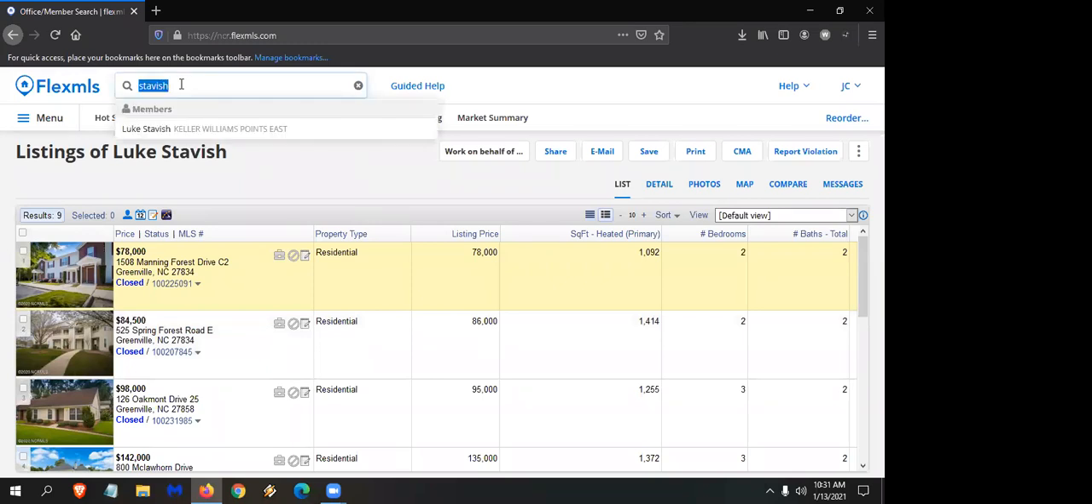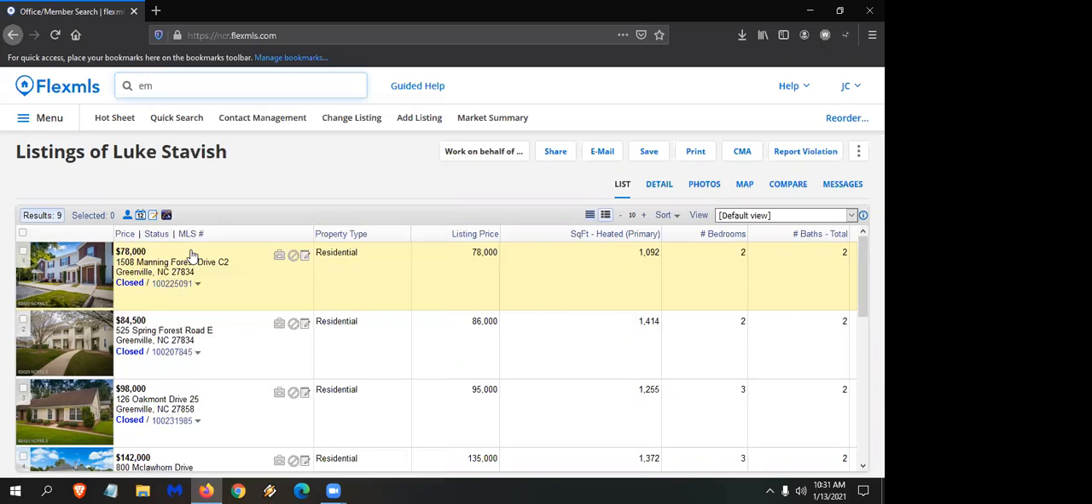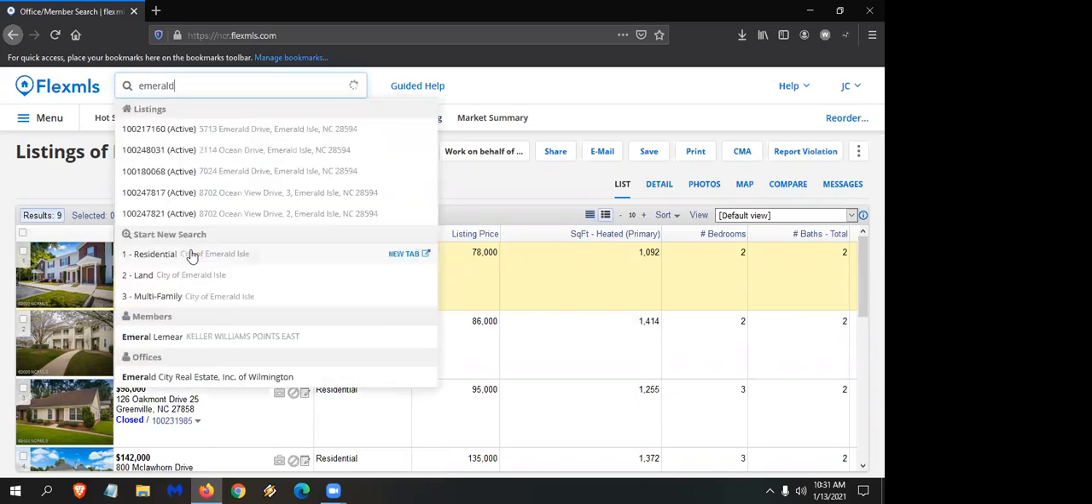So again, it's a name of anything. So if I type in Luke again, I see options like saved searches. So this will pull up things like saved searches. This will pull up CMAs. This will pull up listing collections. This will pull up anything that has that name in the system. And one thing I like is, remember we did an Emerald Isle search, a favorite search. I can always pull up my favorite searches.